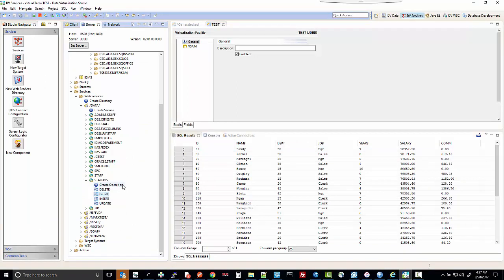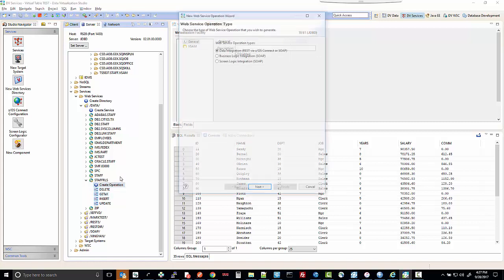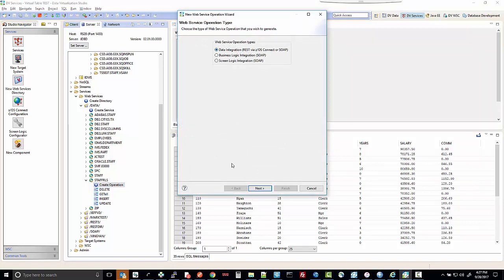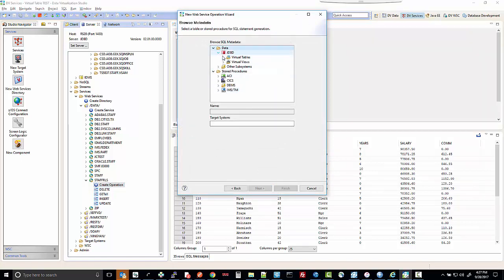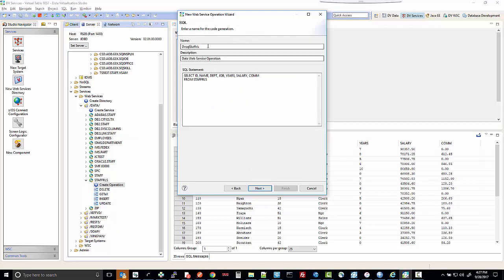These services and operations are very easy to create. We could create another one, say that was a get by name, and you could say create operation. It's a REST service. Point towards the virtual table, REST RLS. Name the service. I'll call it a get by name.